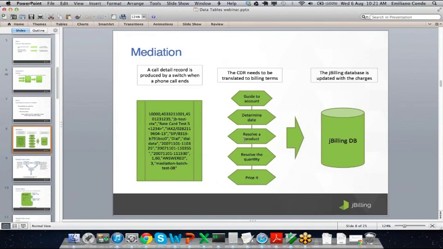Resolve a product. Is this a long distance call, a national call, a local call, an in-network call, or maybe an SMS? What is it? Resolve the quantity. That's not as simple as it sounds, because a call might be measured in seconds, but you pay per minute at times, or per fraction of a minute, like a tenth of a minute. So if you call 10 seconds, you pay for 12 seconds if you are billed on a tenth of a minute. So resolving the quantity is not as trivial as one would think.